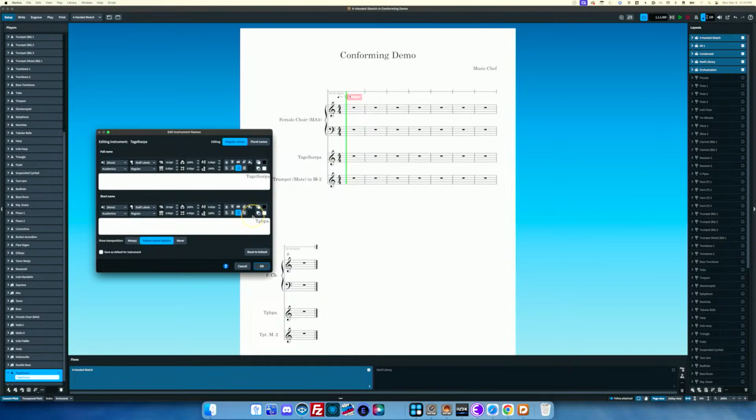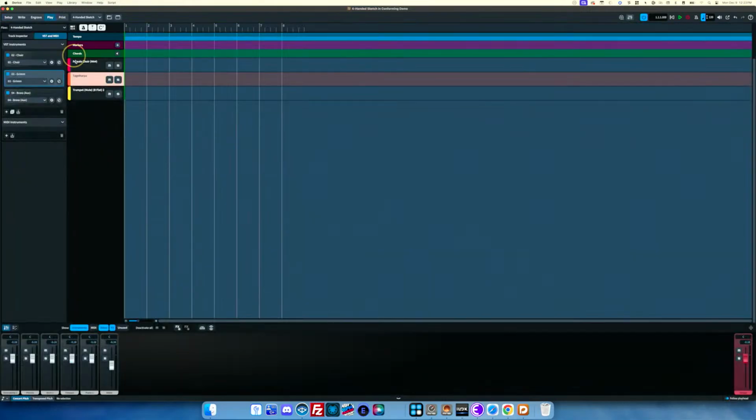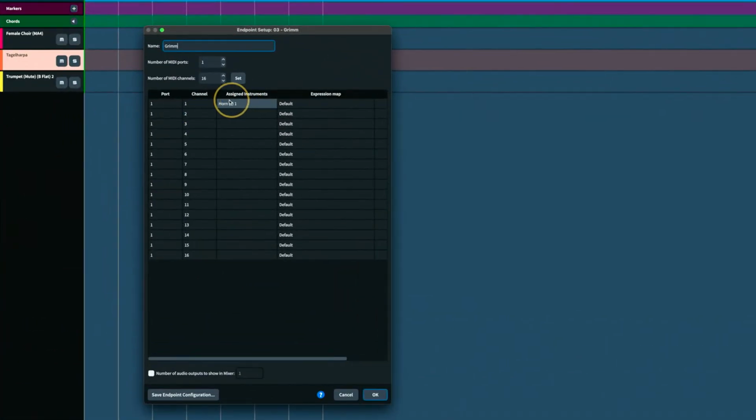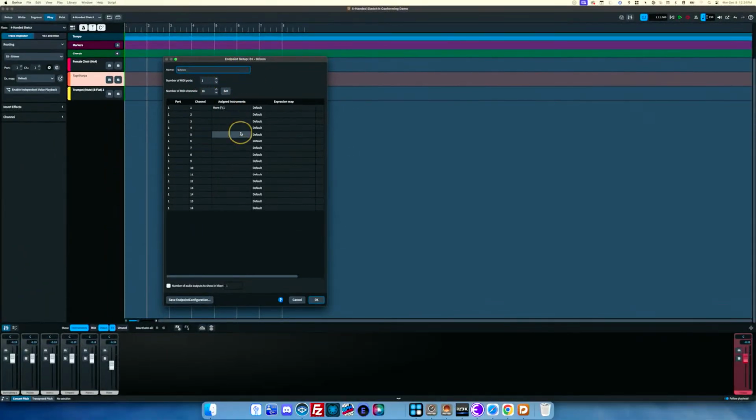I'm going to go into edit names, make sure that everything is set up correctly. And I've got Grim set up here. So this is one of those things that can be really confounding and frustrating, that, why do we see horn F here? And honestly, even I'm not sure exactly, and I don't want to spend too much time organizing it. But what I can see is that I have an instrument. I would expect this right here to say taggle harpa. And it correlates to channel 1 and port 1 on this endpoint.